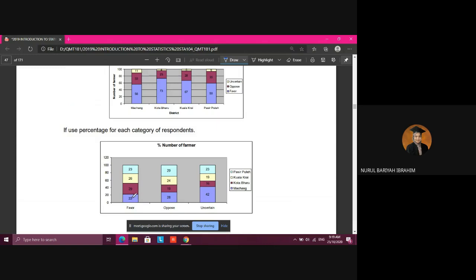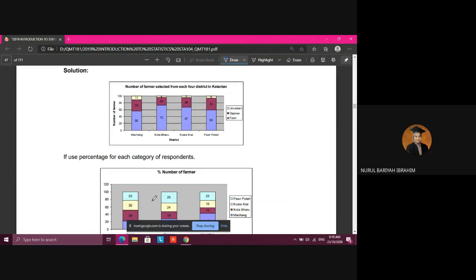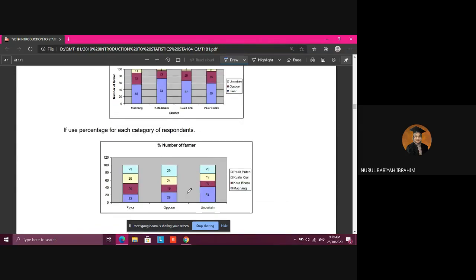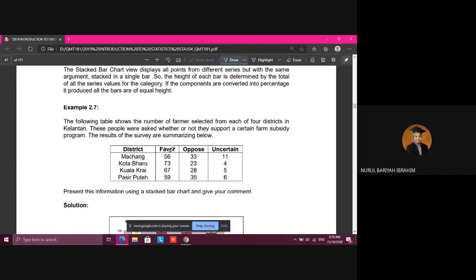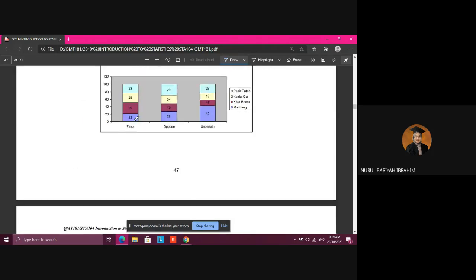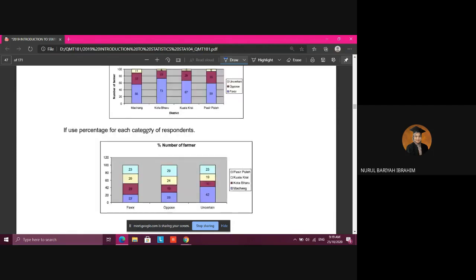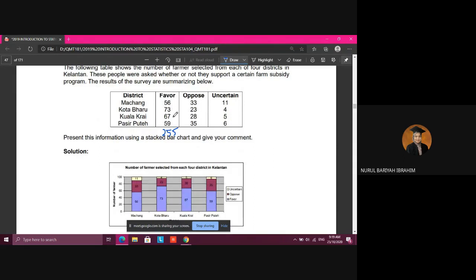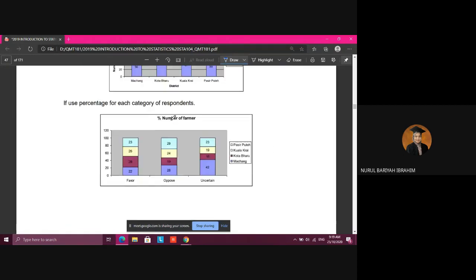So macam mana dapat 22 dekat sini? Okay, you kena kira 22 tu adalah tengok favor macam di sini 56 divide dengan total of favor adalah 255. Is it true? Di sini 255. So 56 over 255 multiply 100, you akan dapat 22. So yang pertama letaklah dekat 22. Yang kedua adalah Kota Baru 73. 73 over 255 multiply 100, you akan dapat 29. So macam nak lukis 22 plus 29.